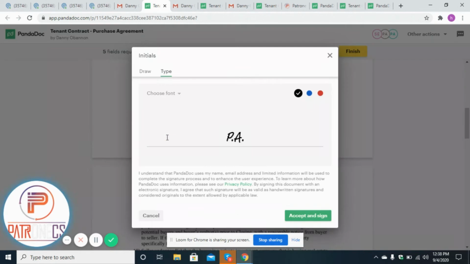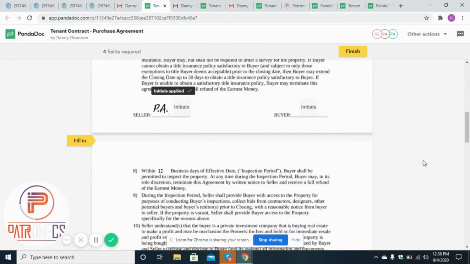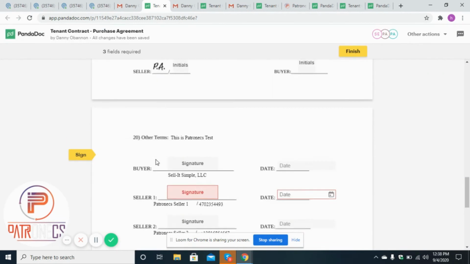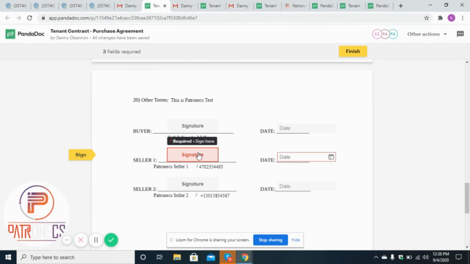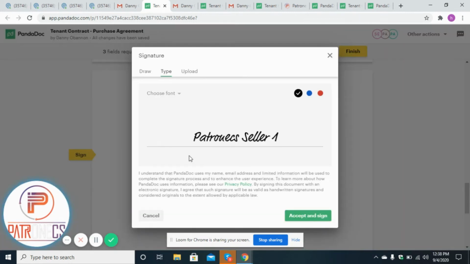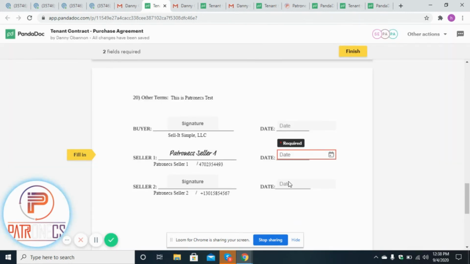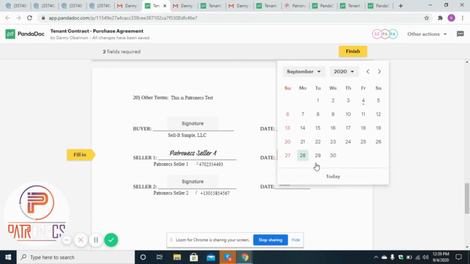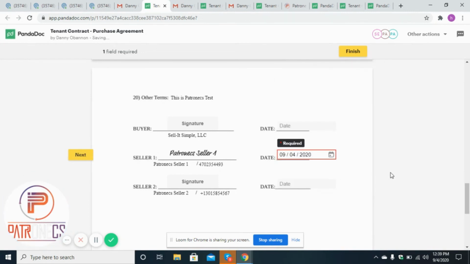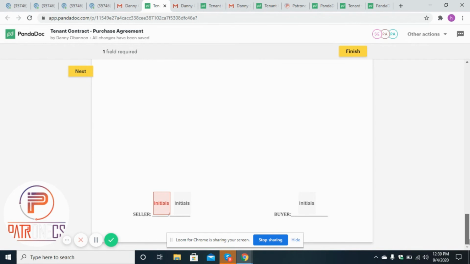We can enter our initials here, and we can sign at our own place. It will not allow us to sign at any other place. So for the signature, I will click accept and sign, and then I can put the date of today. After this, I can finish the document.